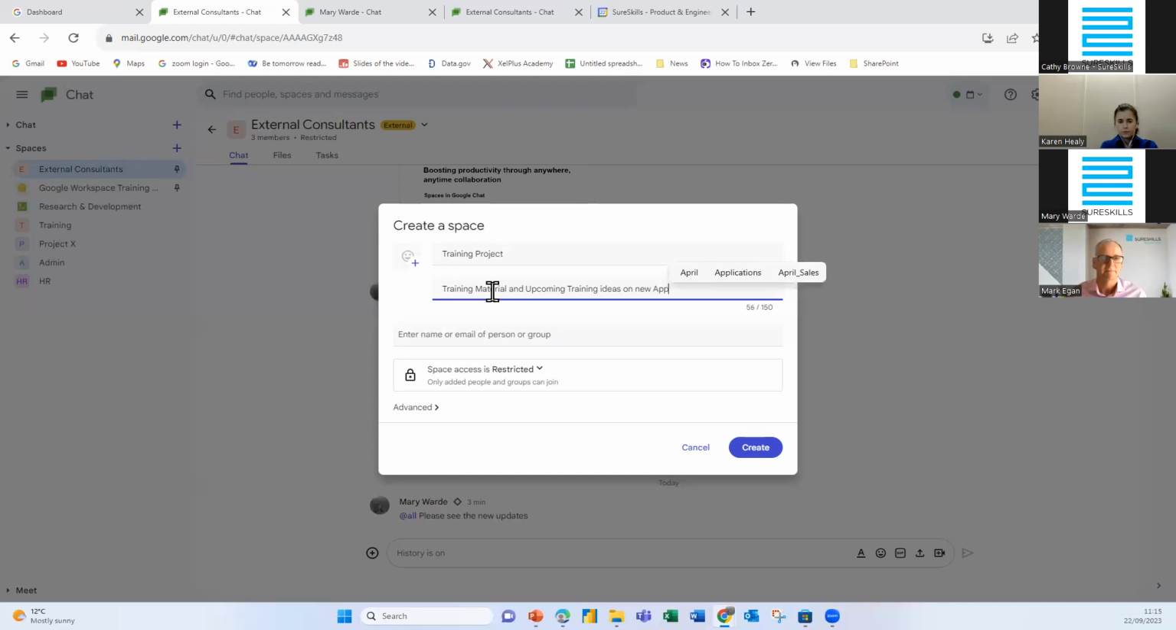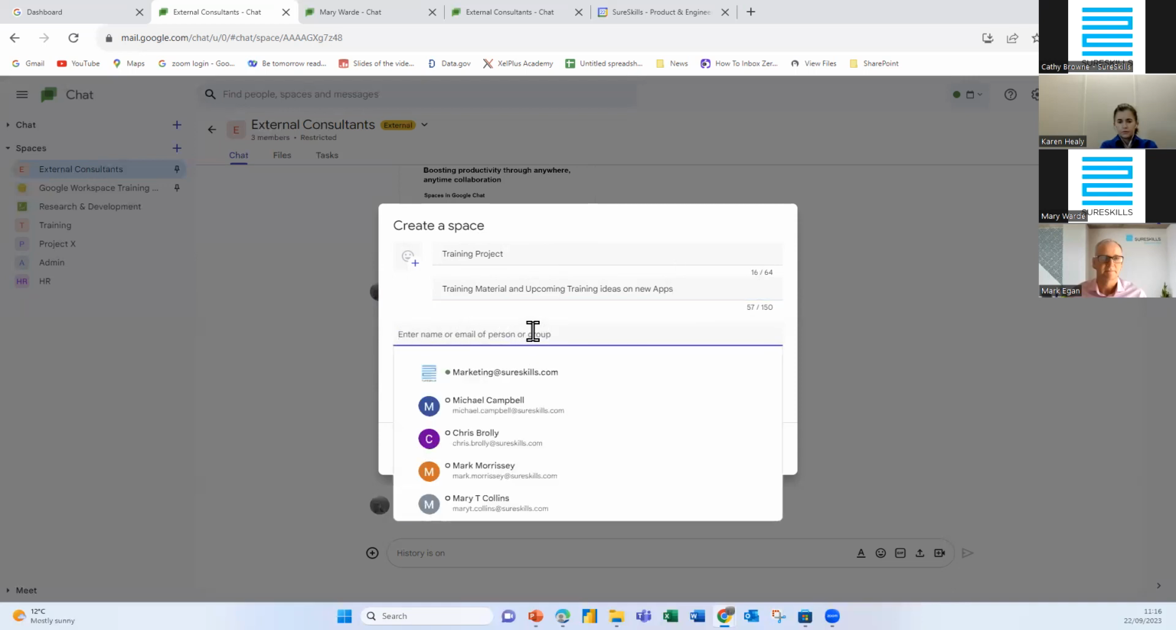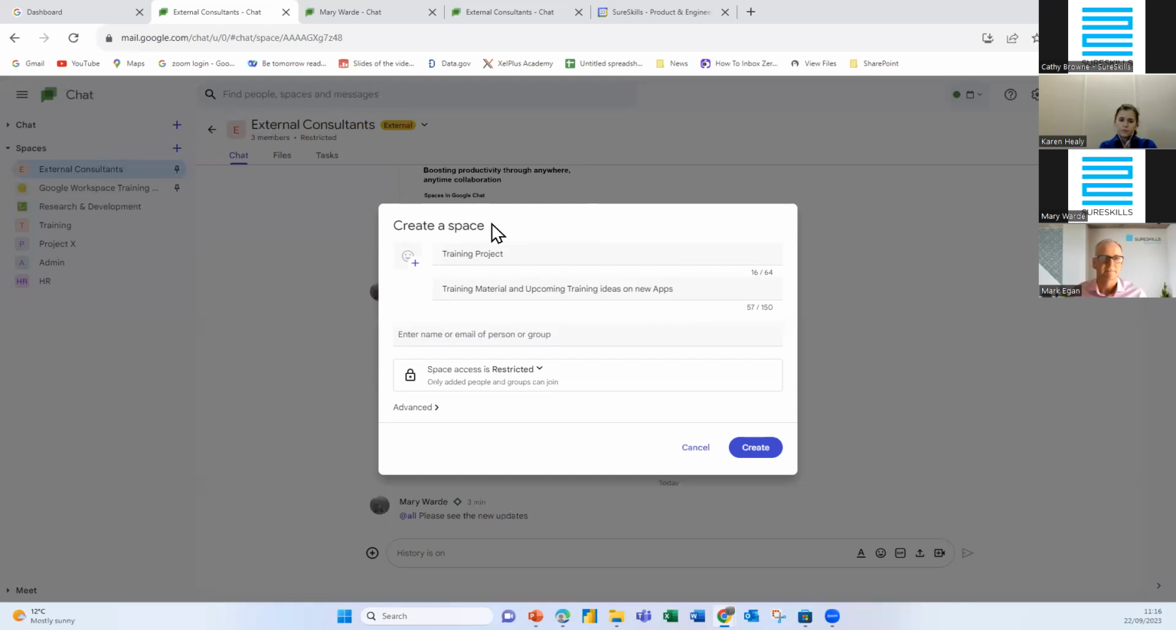On new apps, we'll call it. So Google Workspace, when we're talking about it, you have your chat, you also have your Gmail, etc. So you might have additional apps coming up, so we'll have an area where we can share that. And you'll notice underneath here, you can enter names or emails of persons or groups who you want to join this space. So you can do it while you're setting up the space or when you create the space.